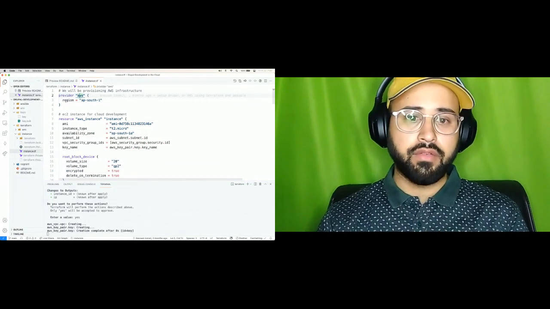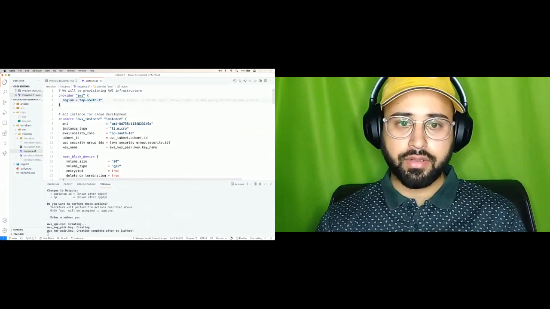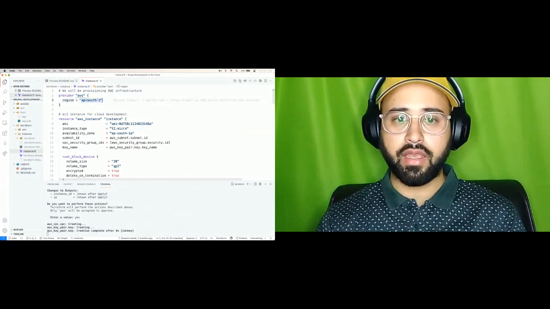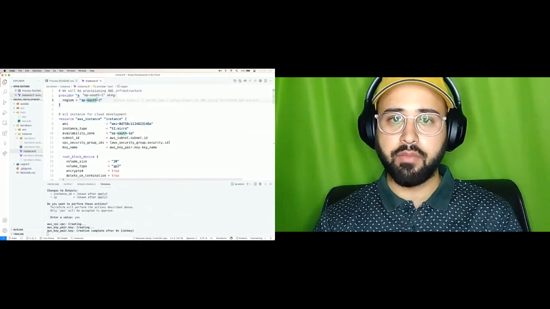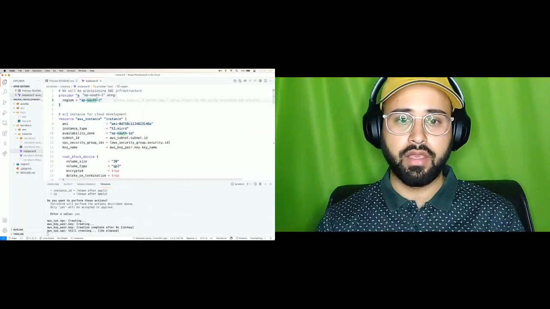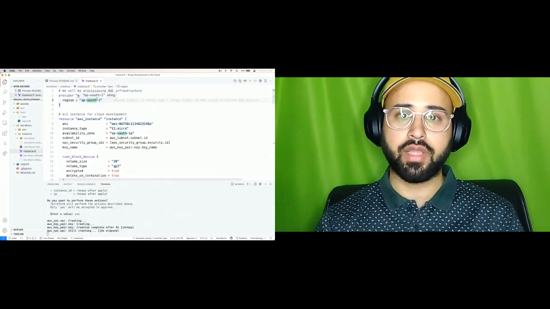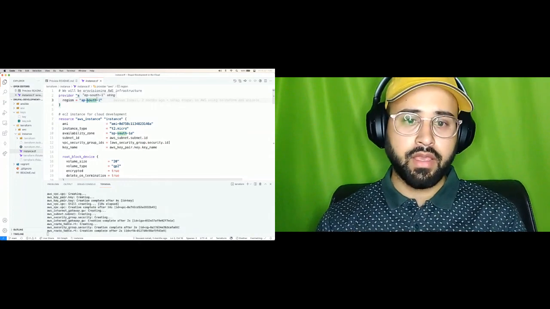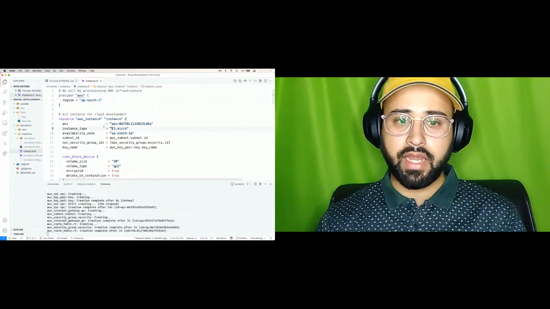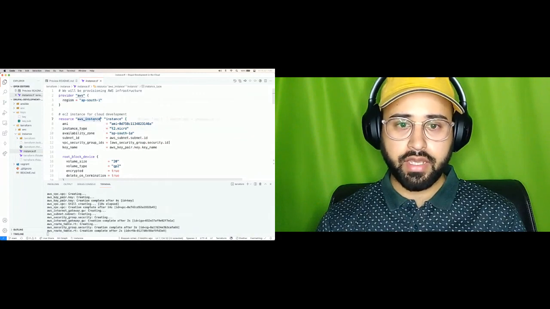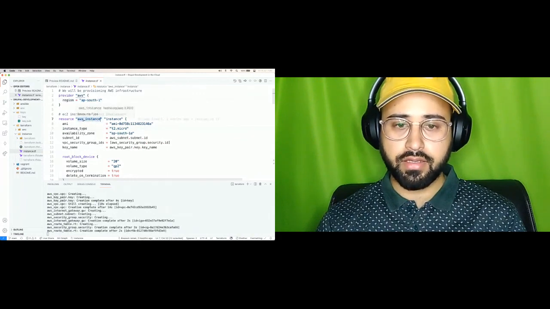So we are configuring the region here. I'm setting the region to ap-south-1. This is basically Mumbai, which is the closest region to me. You would want to do the same thing, set the region closest to you so that the latency is minimum. Then we are creating an AWS EC2 instance here, which is called aws_instance.